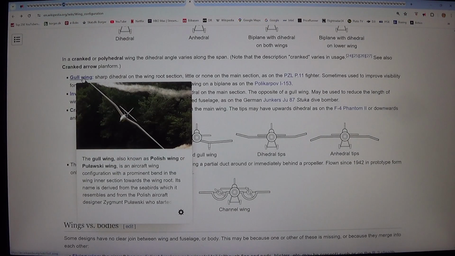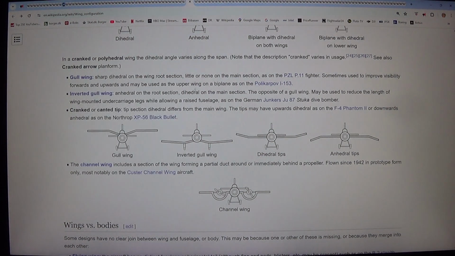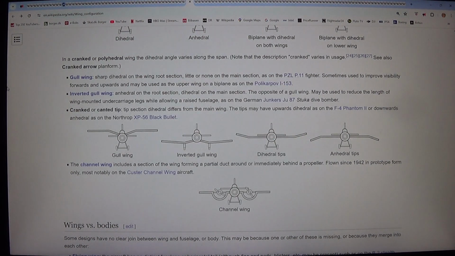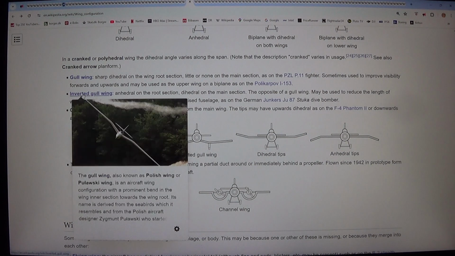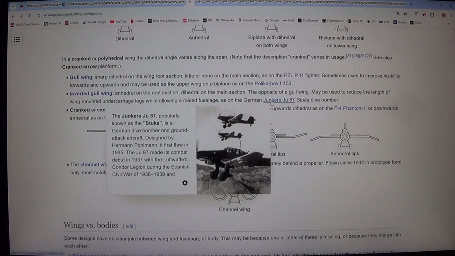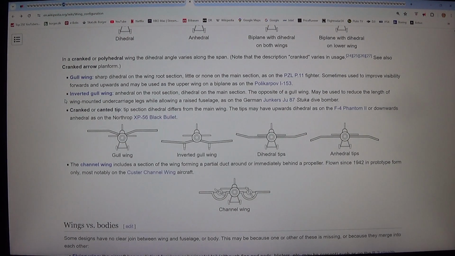Two: inverted gull wing, anhedral on the root section, dihedral on the main section. The opposite of a gull wing. May be used to reduce the length of wing-mounted undercarriage legs while allowing a raised fuselage, as on the German Junkers Ju 87 Stuka dive bomber.